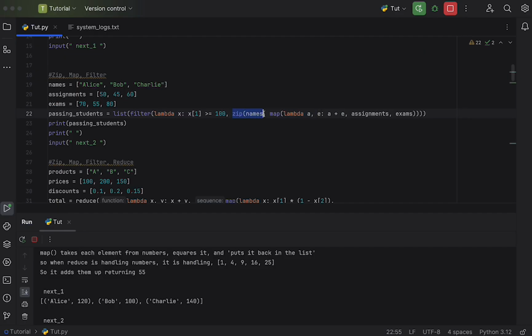Zip then ties the names to the score. So the total score is tied to the name in a zip iterable. Filter is then used to see who got greater than or equal to 100. Anyone who's got 99 or less gets kicked out. Think of it like that. And then we make it into a list because at the moment it is now a filter iterable. Then we print it out to give Alice, Bob, and Charlie with 120, 100, and 140 respectively.